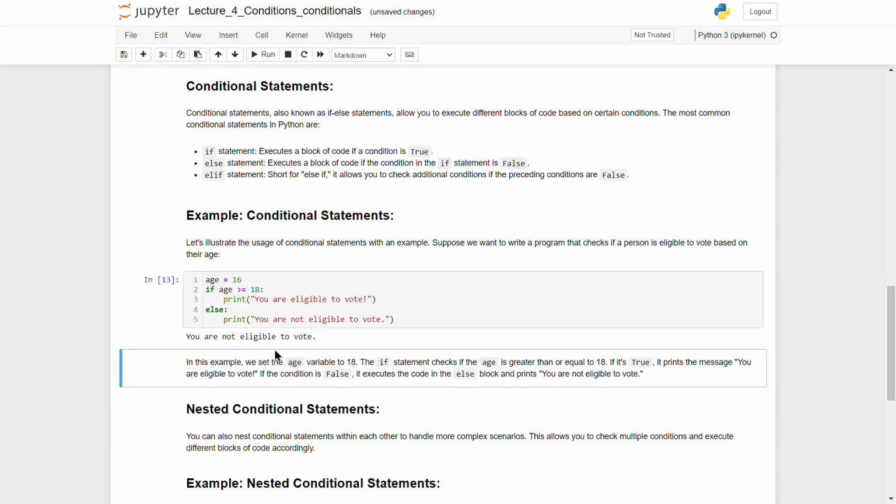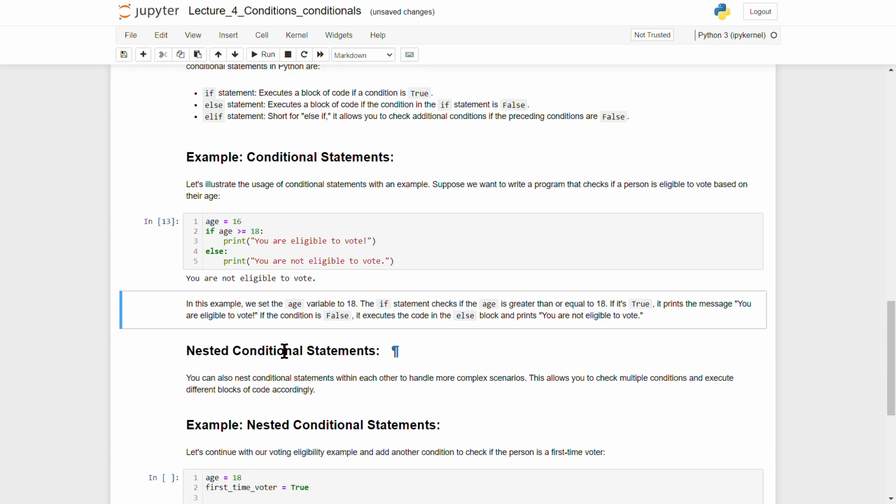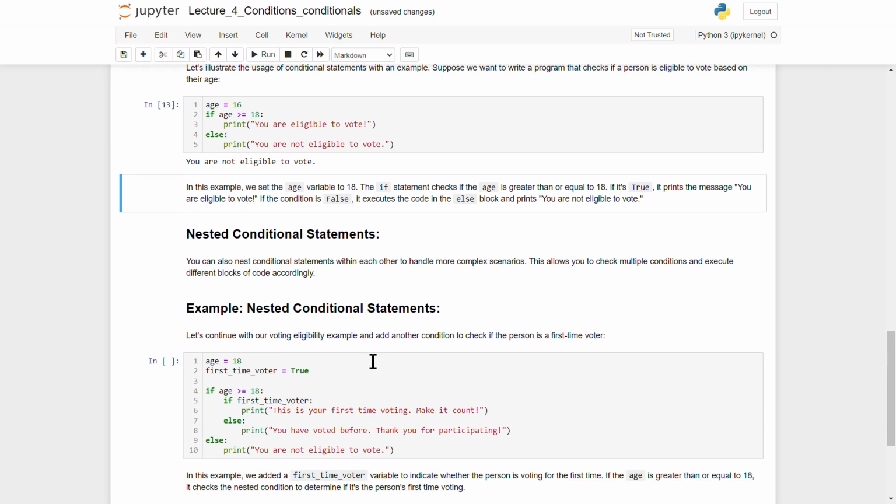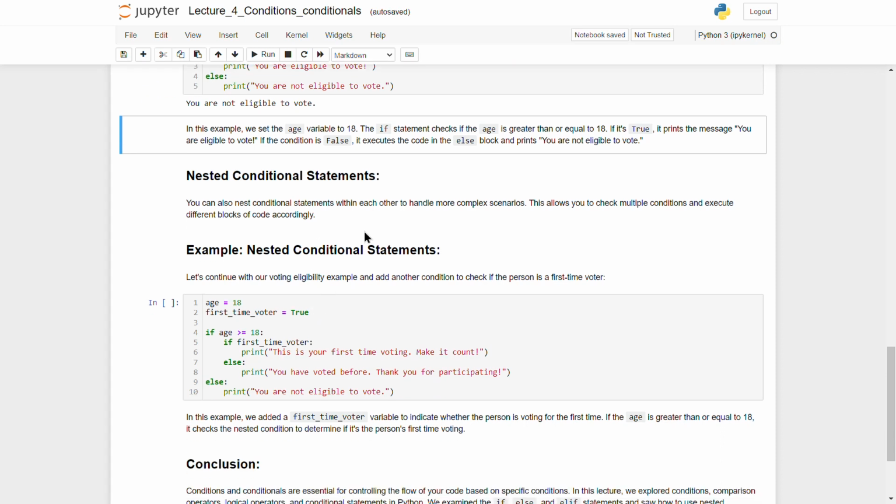Now, nested conditionals. Let's move forward and see. Nested conditional is when you do multiple if else statements, where you add the elif, which is the else if condition. Let's retake our example now and consider whether it's your first time to vote or not.